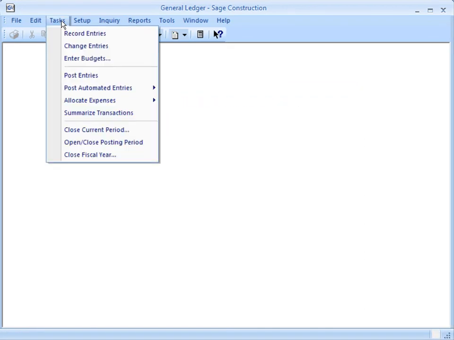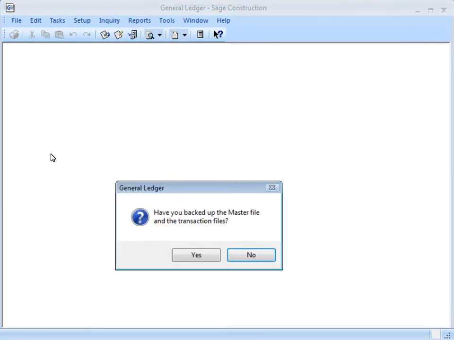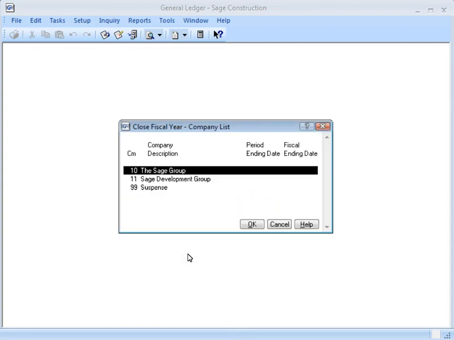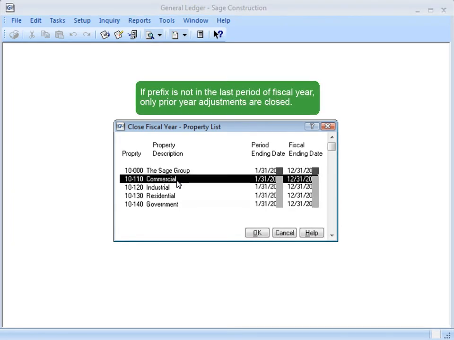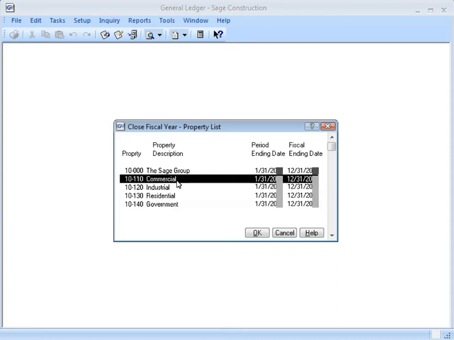Go to Tasks, Close Fiscal Year. This is your reminder about having a backup. Select the prefix that you're re-closing. But it won't close my fiscal year, will it? Don't worry. If you're not in the last period of your fiscal year, it only closes prior year adjustments and doesn't actually close your current fiscal year.